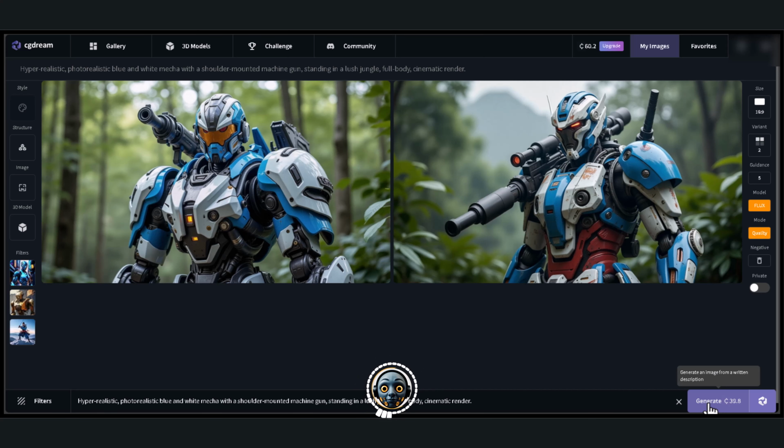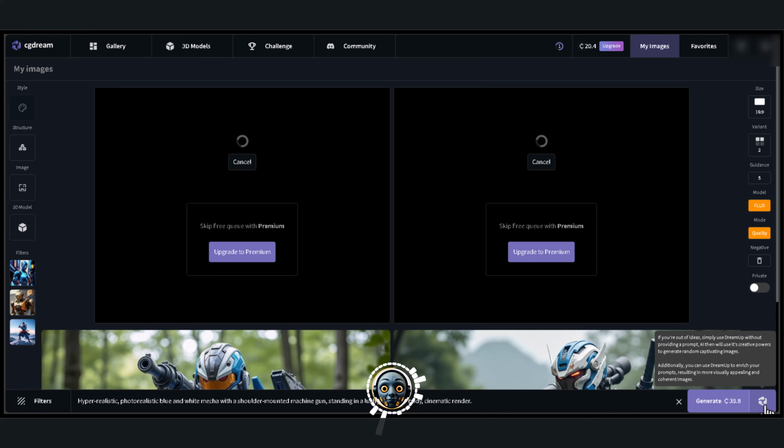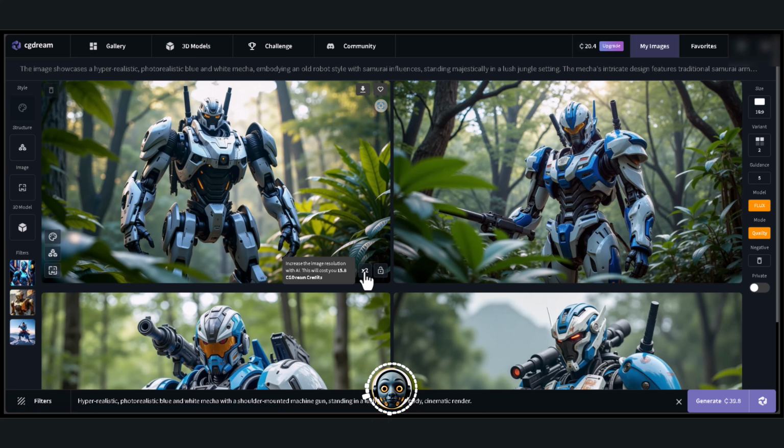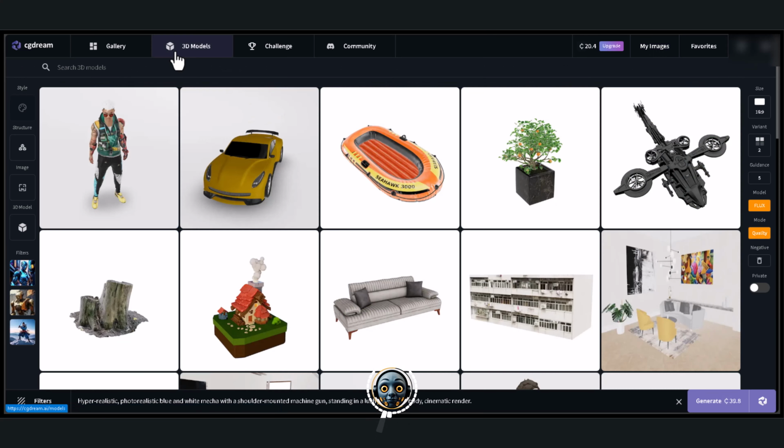Stunning, isn't it? Now let's use the Dream Up feature to see what else we can achieve. Dream Up seems to be powered by a language model that fine-tunes your prompt for an even more refined image. There's also a 2x upscale option to enhance your final output. Moving on, let's explore the 3D to image feature.